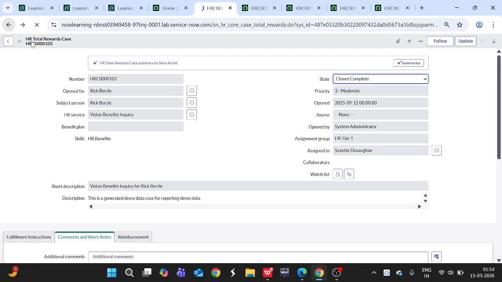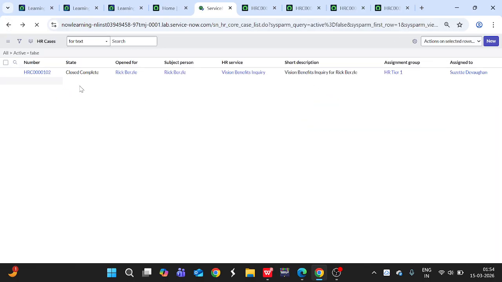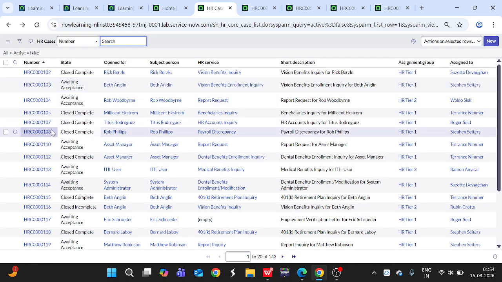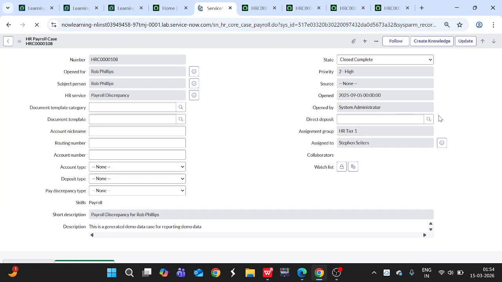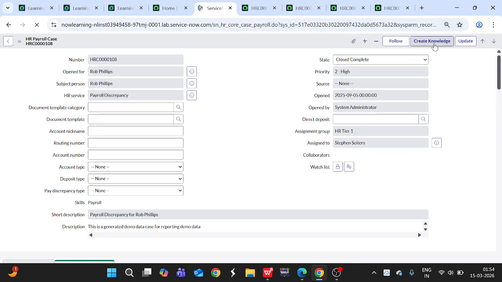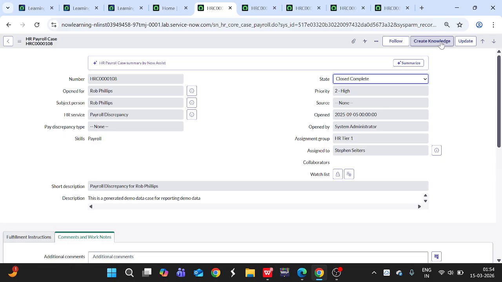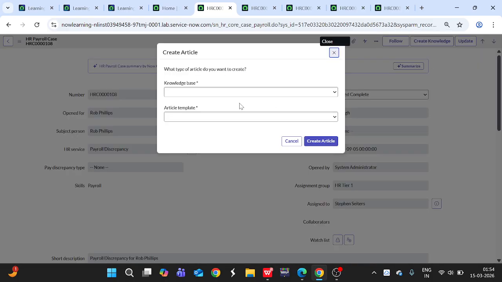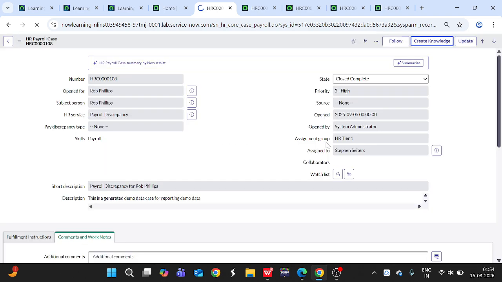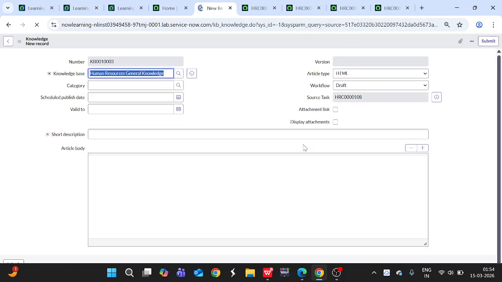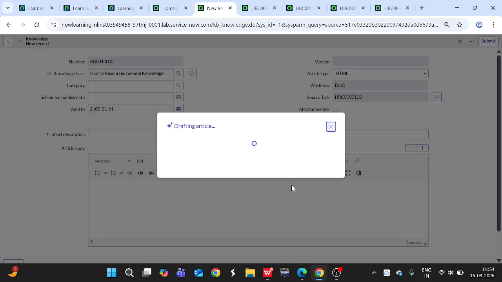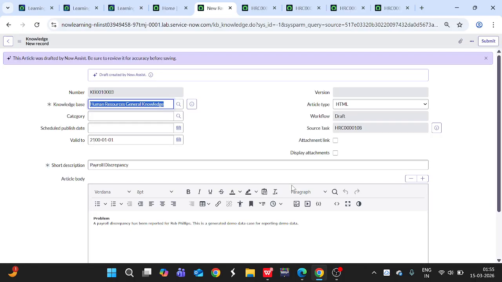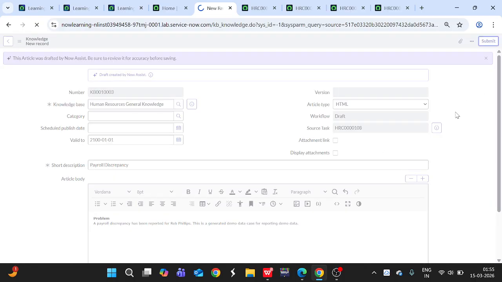For this record, we already have an HR KB article available, which was the reason. So here we can see we have Create Knowledge Article available. Click on it, select the knowledge base and template, create the article, draft it with NowAssist, and submit it.